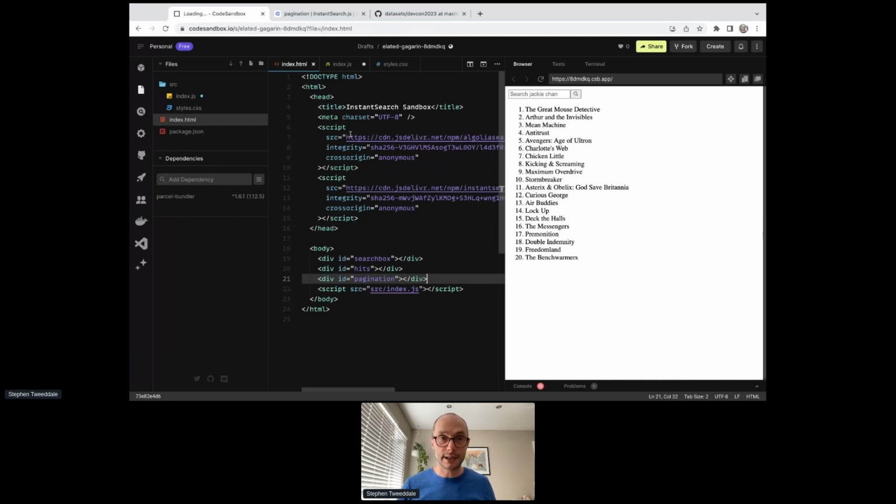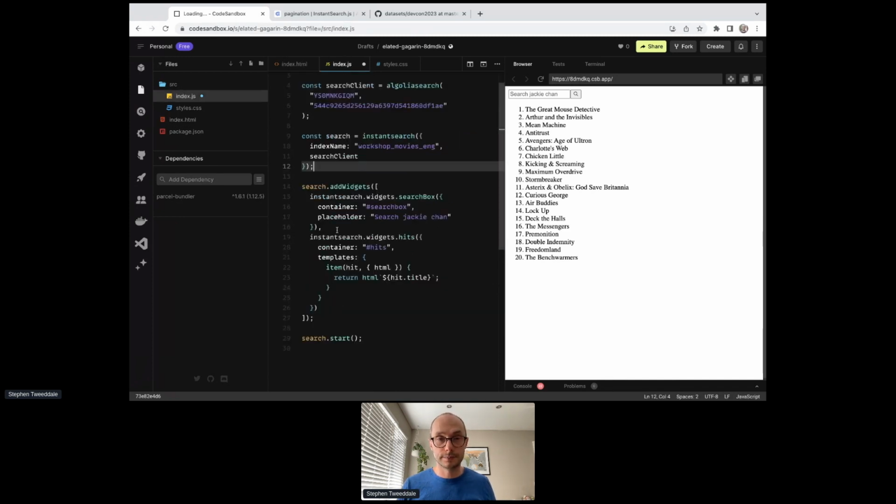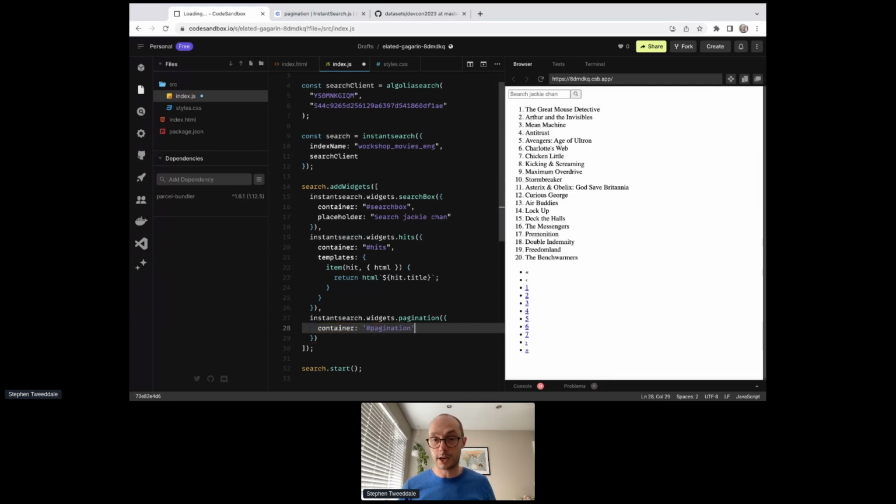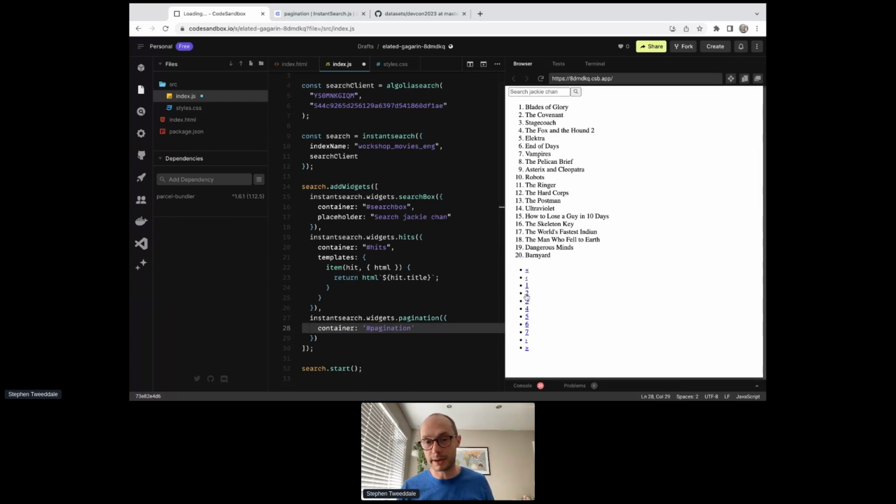And then head to our index file, and we will create a pagination widget. So instantsearch, widgets, pagination, container. Hopefully you're getting the hang of this by now. We've got some pagination. So now not only can I see the first 20 results, I can see the second page of 20 results and the third page of 20 results.